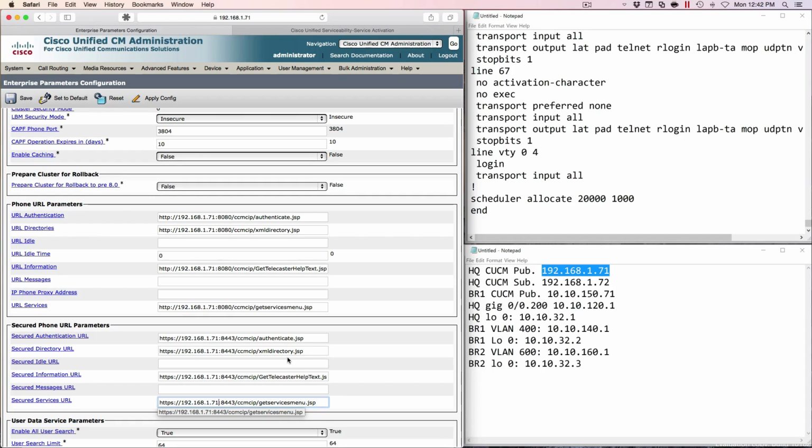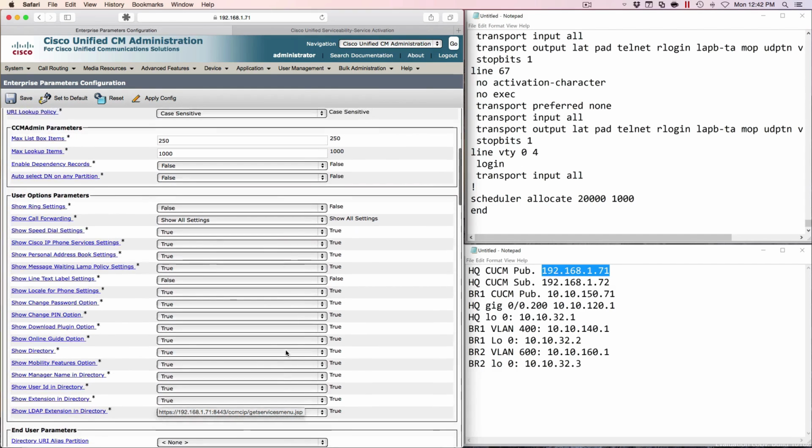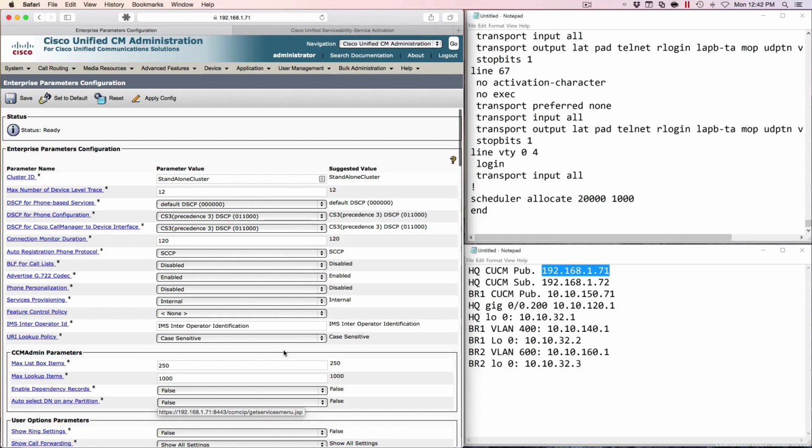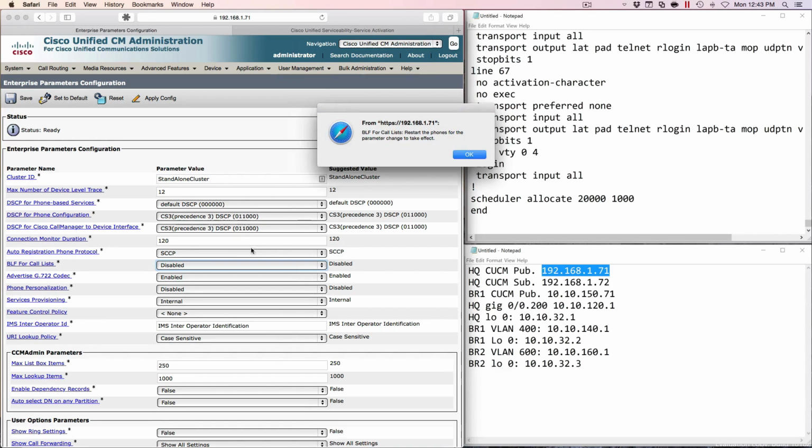It all looks good to me, and while we're here in the enterprise parameters, there are a few other enterprise parameters that I commonly set when I'm initially setting up a cluster. I will generally set the auto registration protocol to skinny, and it already is. I will generally set the BLF for call lists to enabled. We might not know yet if we have that particular task or not, but I generally set it to enabled.